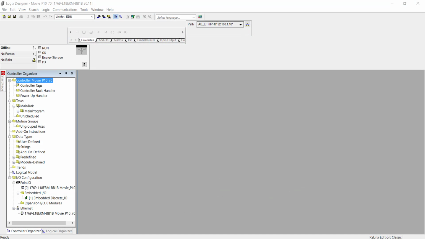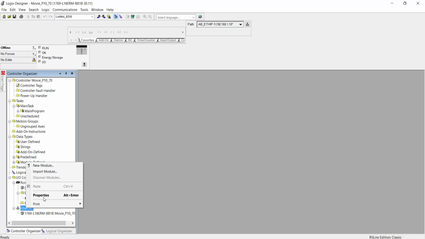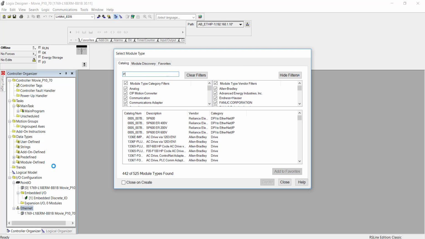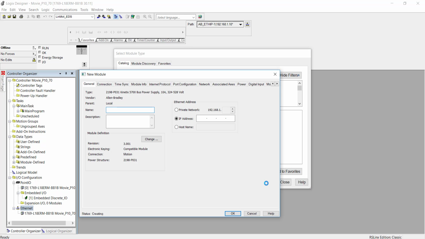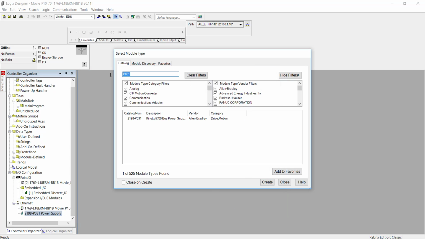This video will show you how to integrate LinMot's P10-70 motor family with the Kinetix 5700 drive. First, we'll create the module for the DC bus power supply. Next, we will create the module for the dual axis drive.